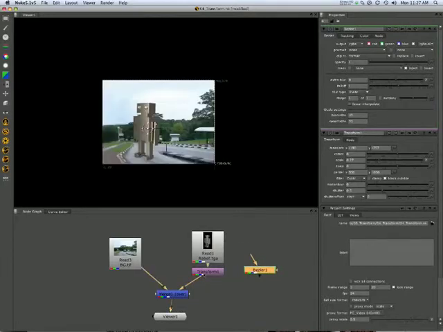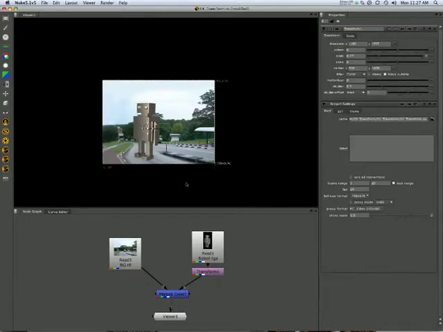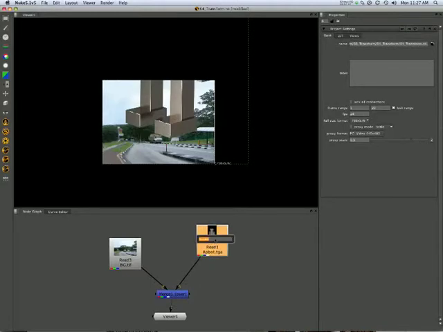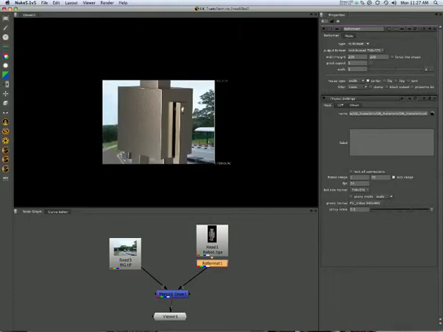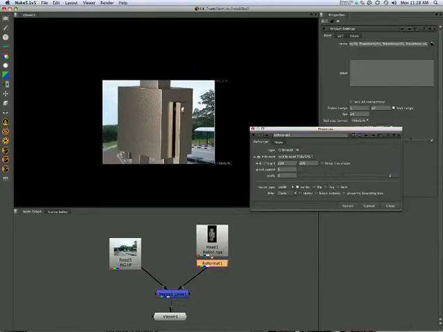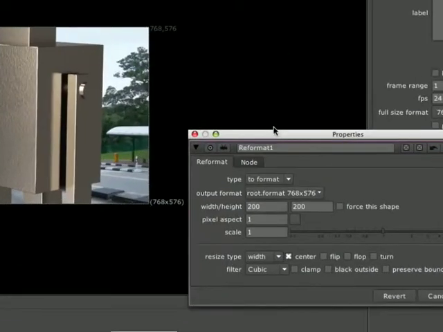The very first thing I want to do is to conform anything coming into my project to the right size, to the size of the project, to the format of the project. So the way I do that is to lay under a reformat node, and that automatically conforms things into the correct format. It's a sort of an automatic resize. However, in this case, it's not giving us what we want.